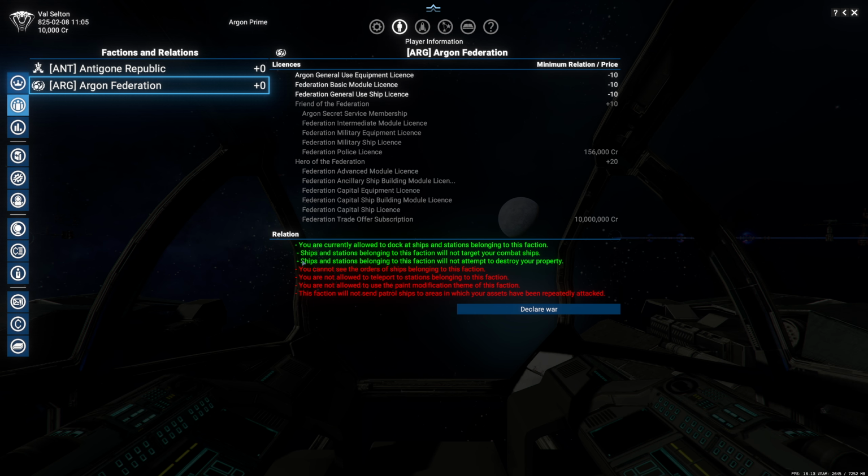And then also you'll see a little bit of information here about the relation, where you are in that particular process. So at +0, it says I'm allowed to dock. Ships and stations will not target me, and ships and stations will not attempt to destroy my property. I can't see the orders of ships belonging to this faction, can't teleport to stations of this faction, can't use their paint mods, and they will not send patrols to areas in which our assets have been repeatedly attacked. So they're not going to help you out if you get into a bit of a sticky situation. And then lastly, you can just declare war, and just everything goes just, well, pear-shaped at that point.